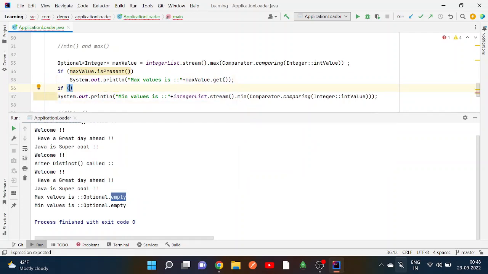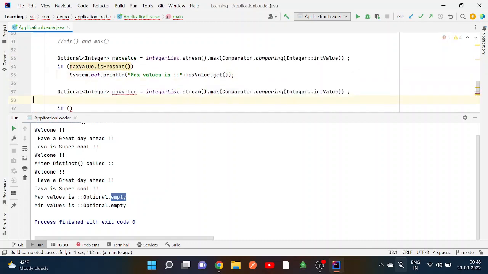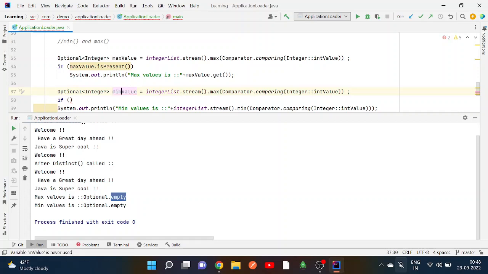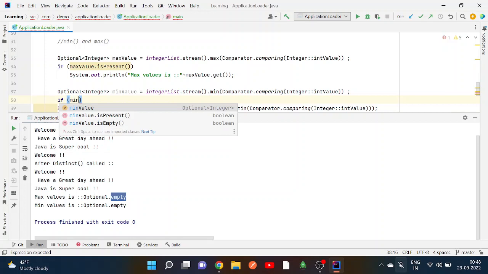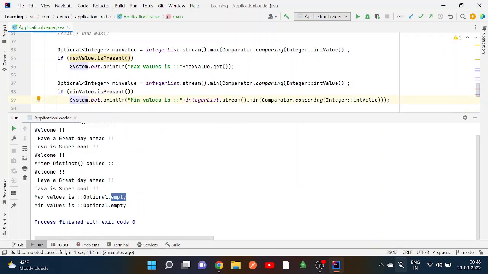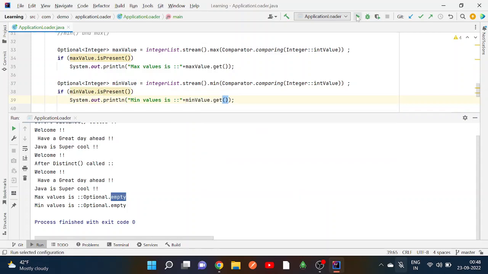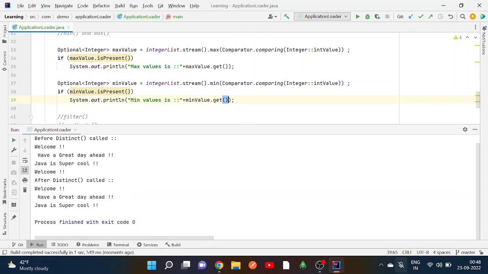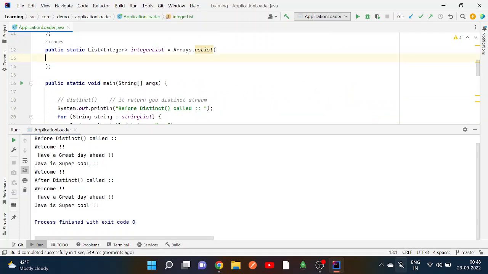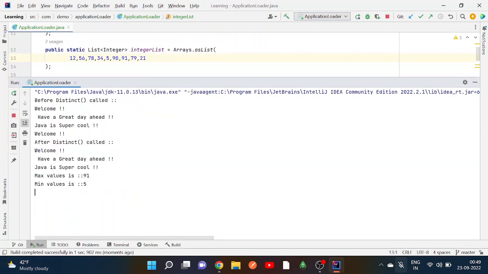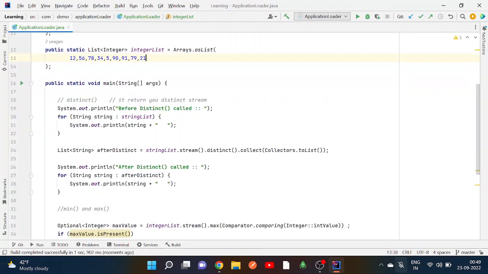Here we will do the same thing, copying the code and pasting it over here to get the min value this time, replacing the method by min, and here I will say if minValue is present, then I'm going to say min value is minValue.get. So now even though I don't have anything, I won't get the NullPointerException, I will get the proper execution. So let's give random values now once again: 12, 56, 78, 34, 5, 90, 91, 79 and 21. Okay, let's run this code. So max value is 91 and min value is 5. So this is how we are going to use the min and max methods.